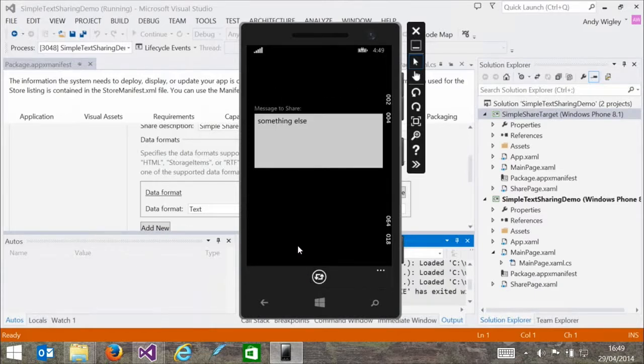Now, obviously, the share target app would do something more interesting than simply show it back at the user. In reality, if you're Facebook or Twitter or something, you send it up to the cloud and share it properly. But now we're back with the source app again. So nice and simple. That's kind of how it works.